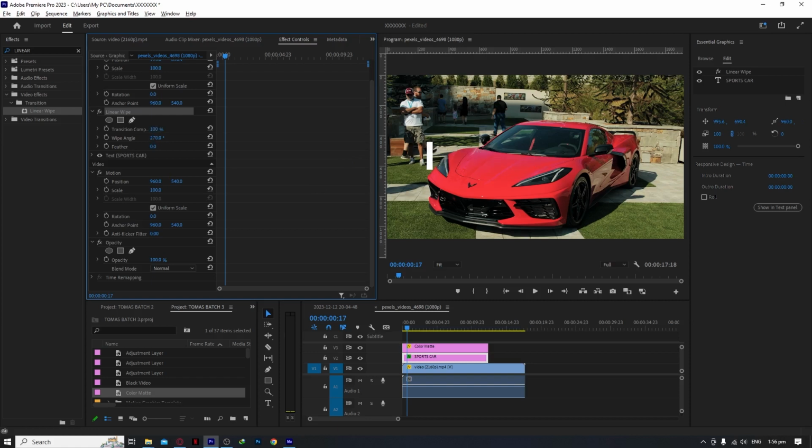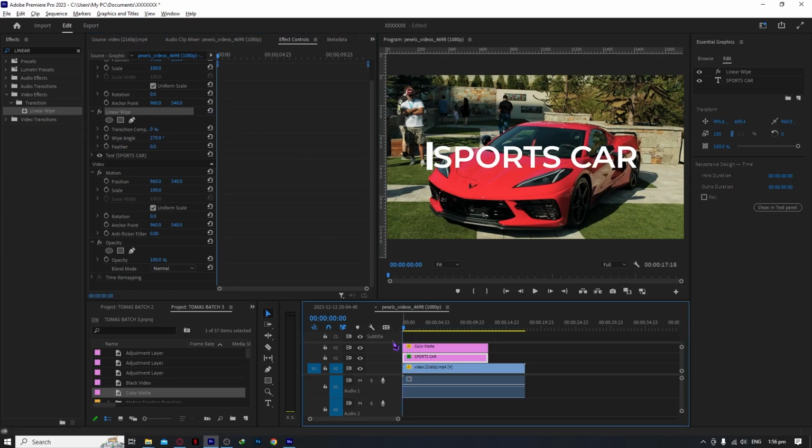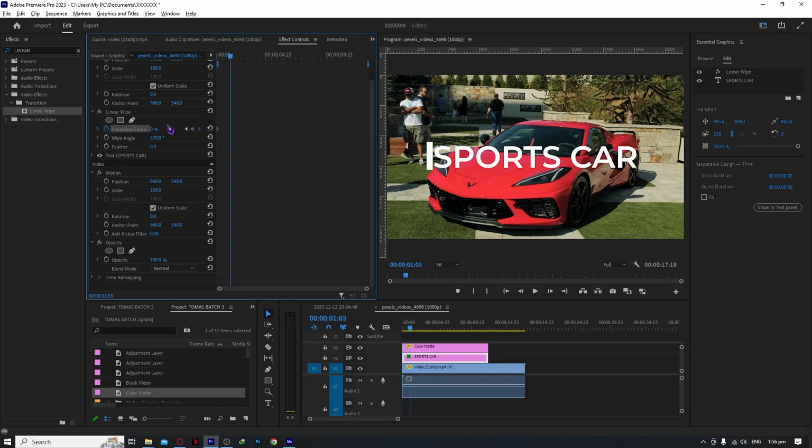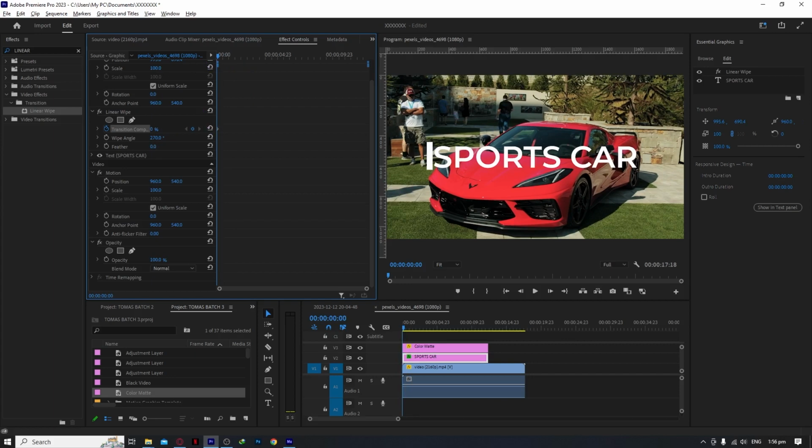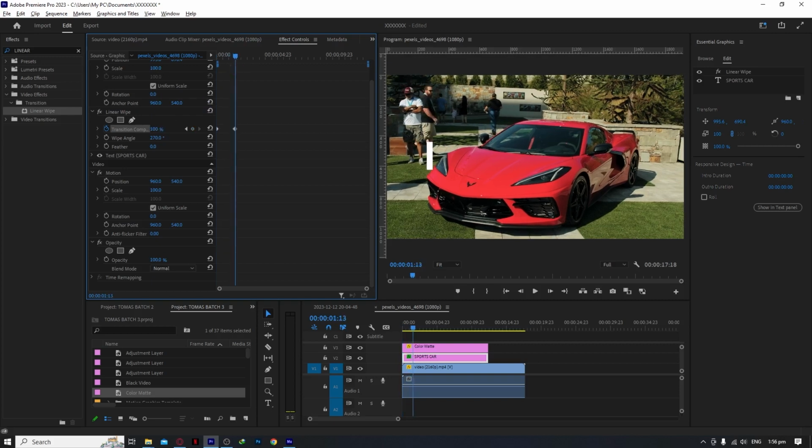So let's see how it would be. Yeah, this is the correct angle right here, since we would be typing from left to right, just like that. Make sure that your wipe angle is 270. From here at the beginning, we want to start typing. So we're going to set a keyframe right here on the transition completion. At the beginning, it should be not yet typed out, it should be empty, just like that. And at the end, we want it to be fully shown.